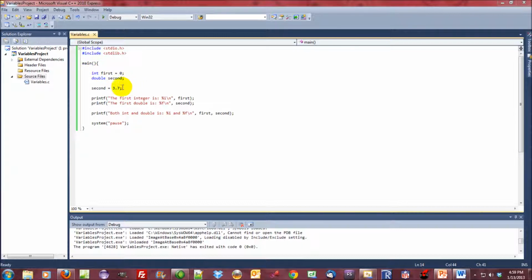Alright? So Dr. A already covered how to declare a variable and assign it a value. Now what you may not have seen is how to print these variables to the console, and that's what I'm going to cover right here. The printf statements here have some funky percent signs with letters followed by the variable names that we declared right here. So let's take a look at the first line. The first line says printf the first integer is, and I want to print this first integer that I made right here with the value of 0.